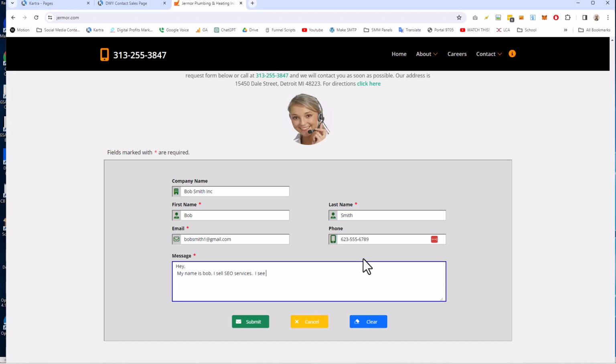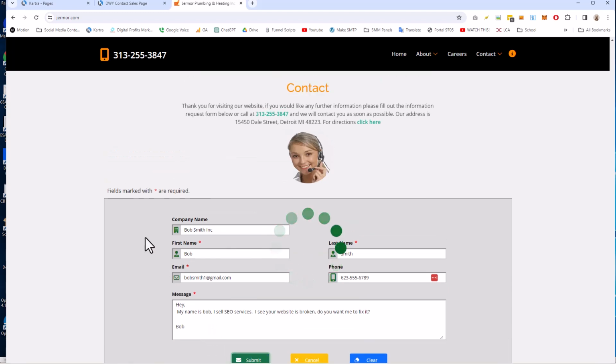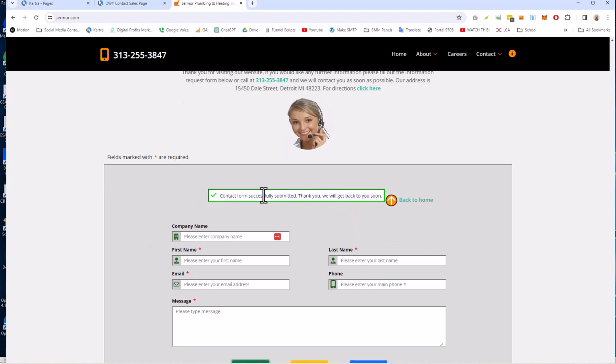I see your website is broken. Do you want me to fix it? Right? Bob. Okay, now I can submit this, right? If I submit it, then it's going to do this little ditty. It'll say contact form successfully submitted. Now that company is going to get an email, and they're going to see that message in an actual email, and they're going to read it and say, oh, our website's broken? Oh, well, maybe it is broken. And there's always going to be something broken on a website where you can make it better, right?